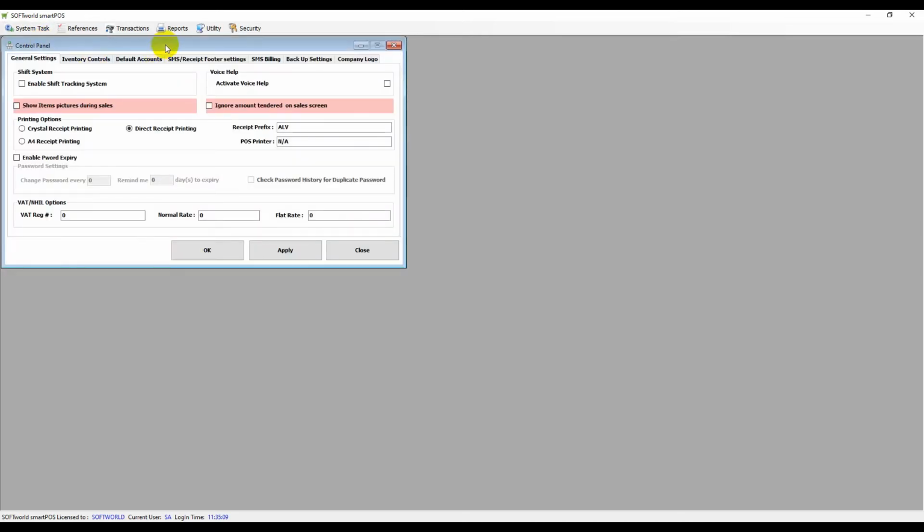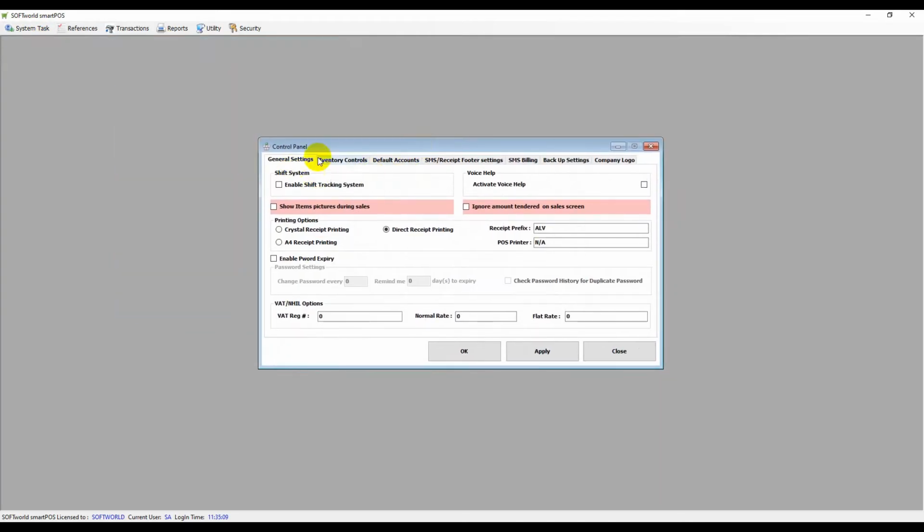So system task, which is the first one, handles the configuration of the system and a few other features. So we'll look at it. When you click on system task, the first menu we have is control panel. Now I'll explain how the control panel works. Now on the control panel, you have the ability of configuring how you want your system to work, how you want your system to work exactly.